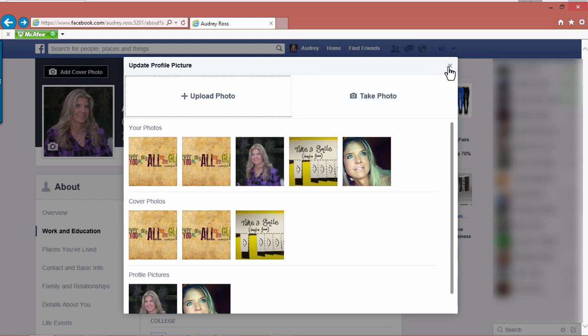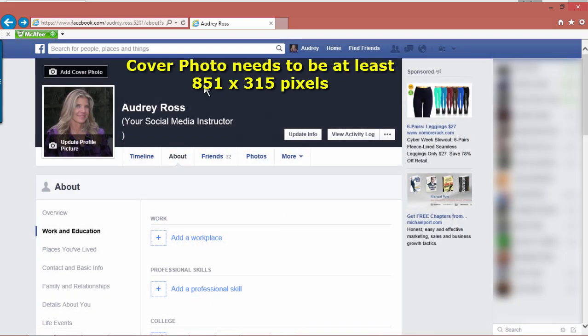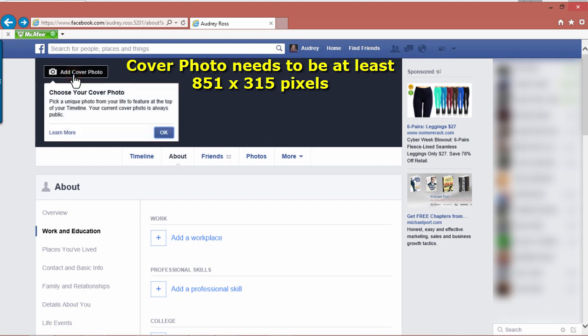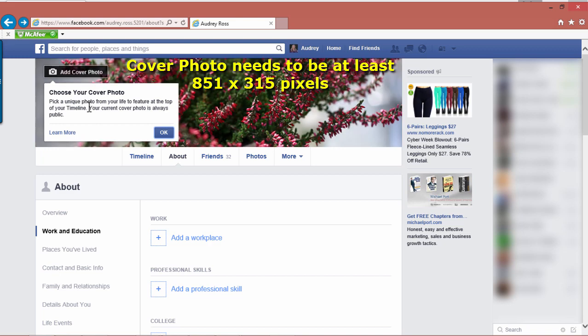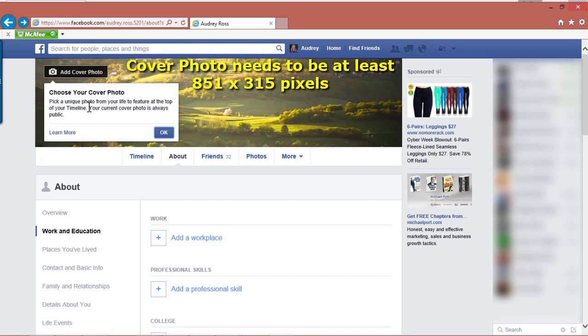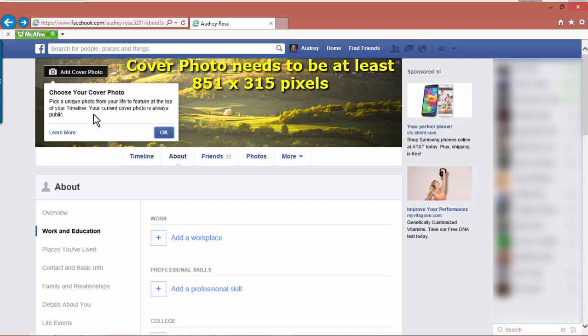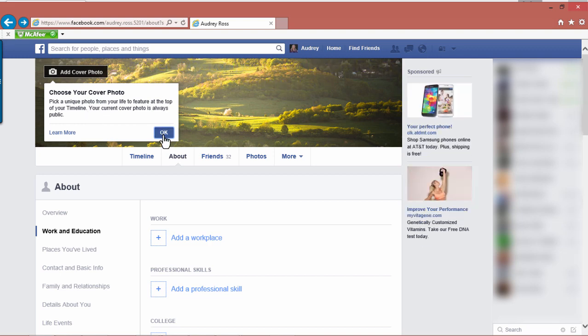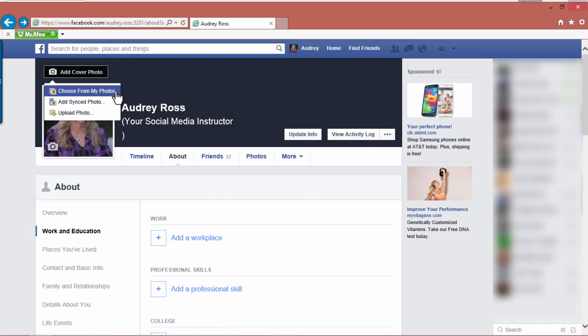Now, let's head over to our cover photo and get that added. Simply choose Add Cover Photo. Now, Facebook is letting you know that your cover photo is unique. It's your personality. So choose something that you really, really like. Click OK. And now you have three different options to add your cover photo.